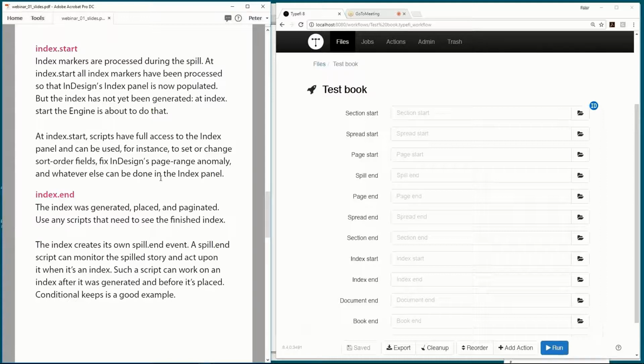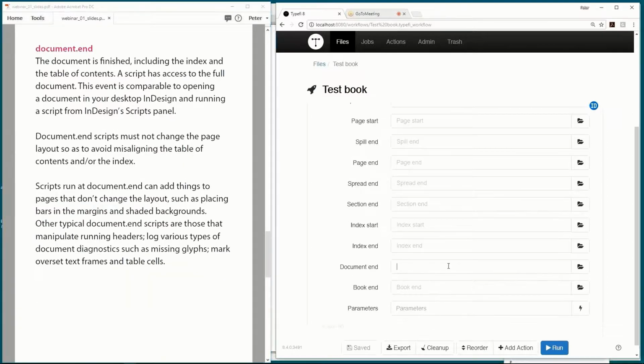Next, document end. At document end, the document is completely finished. So the TOC has been generated and updated, and the index has been created and updated. Everything is done. You must make absolutely sure that the script doesn't change the layout of a page, because you might misalign the TOC and the index, and other placements might be upset when you change the page layout. If you do run a document end script that might change the layout, then you have to script the updating of the TOC and the index yourself.